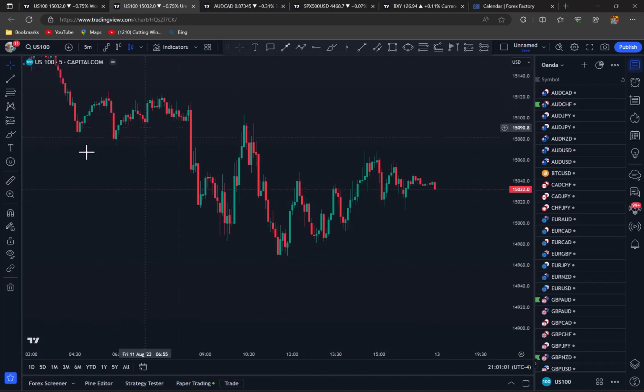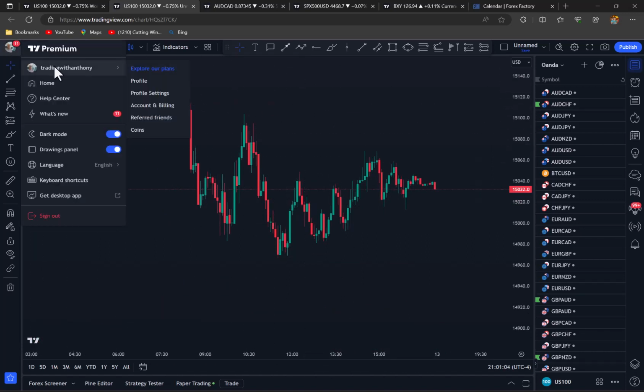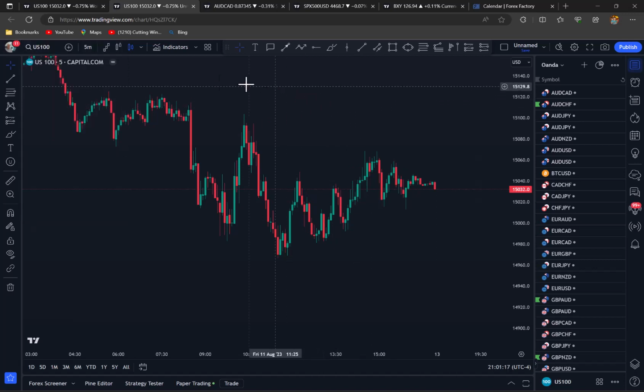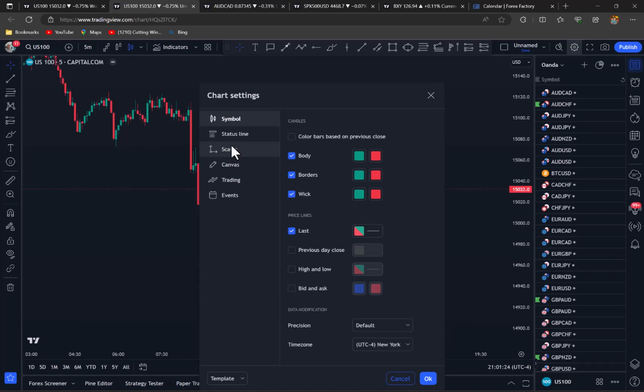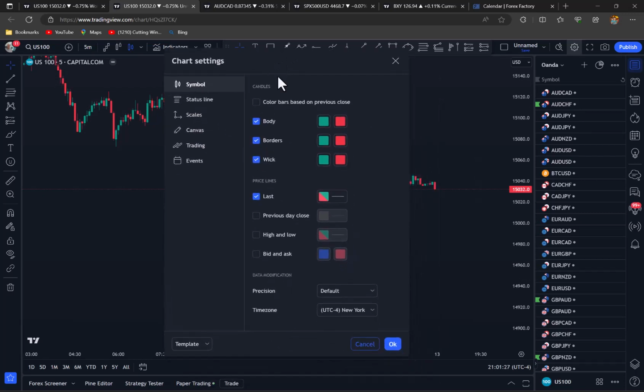And if you go up here, top left, I prefer dark mode, but you can choose your preference, and drawings panel. Next thing I'm going to do is right click and we'll go into settings, start from the top, and you can copy my setup. The time zone, I'm always working with UTC-4 New York time, regardless of the country.